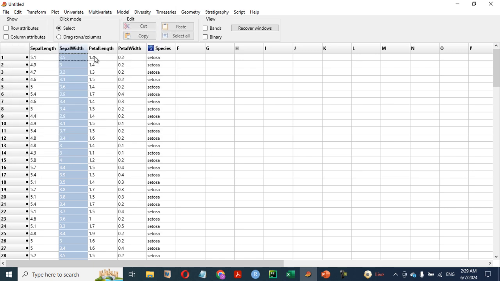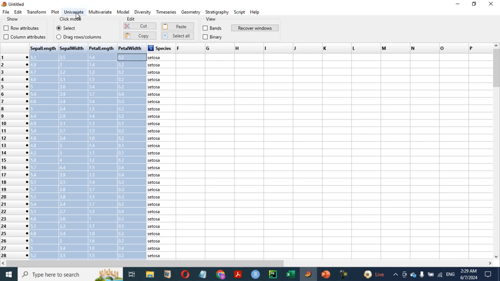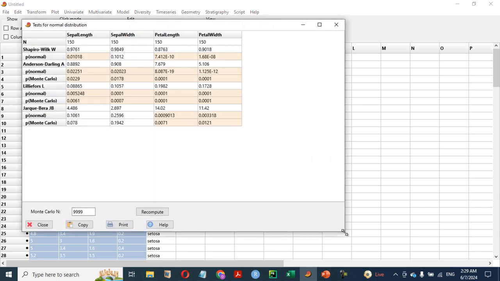You can also do them together, rather than one by one. Let's do them together. Go to Univariate, normality test. Just hold on, it's loading. Now we can enlarge and see the result for each of them. Only sepal length, which we saw earlier in PAST, passed. The other ones are very significant, so they failed the Shapiro test, and this one also. Only this one passed.